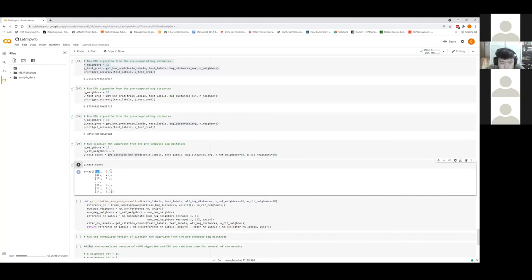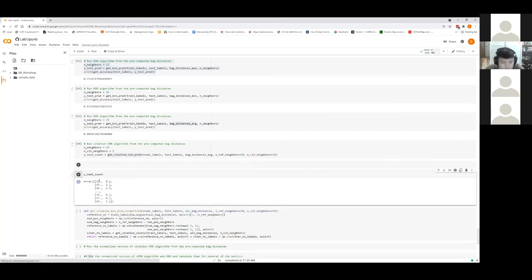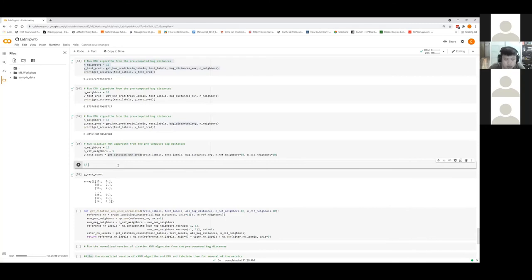How do we count this number? So if you look at the first row here, we see the number 13. This 13 is equal to the number of neighbors of the bag for which they are negative. And you add them with the number of bags for which test bags are among, because the number of citation neighbors is the 5 closest neighbors to.